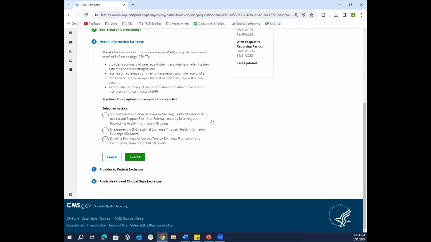Moving on to health information exchange. On this objective, please keep in mind you have 3 options of reporting this. Depending on which option you select, there will be additional fields that open.